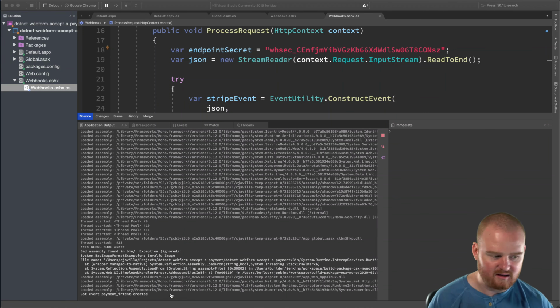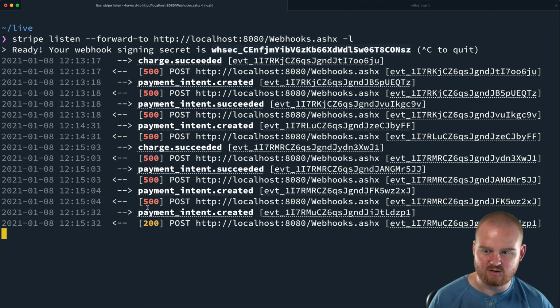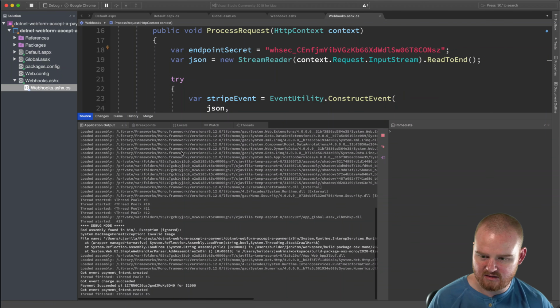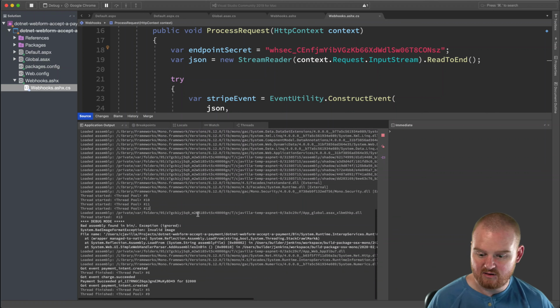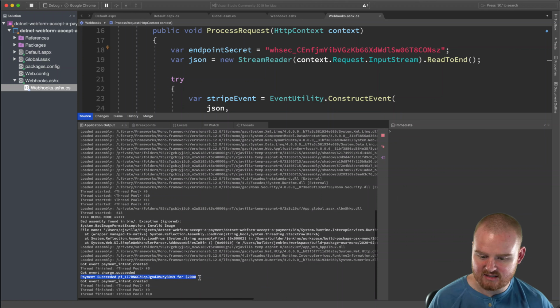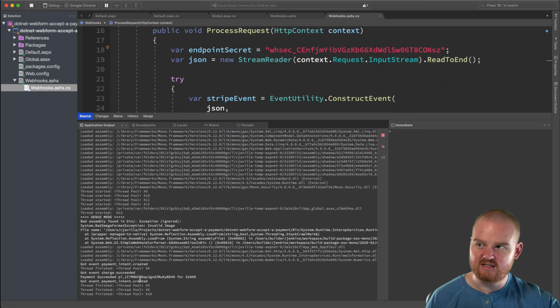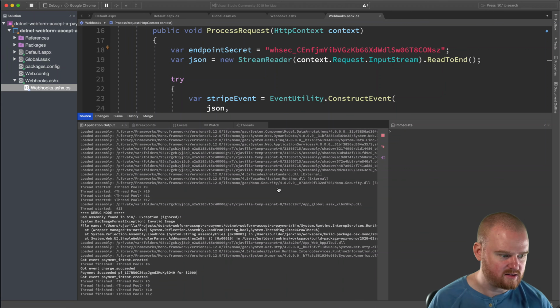Got payment intent created, and okay, so in the log for Stripe listen, now we see the 200 is coming back. So if we trigger the payment intent succeeded event, in the Stripe listen log, we see that payment intent succeeded is firing. And in the console in Visual Studio, we can see at the bottom here, payment intent succeeded for $20. That's because when we say stripe trigger payment intent succeeded, it's creating a test payment intent, and that was for $20, but that's not necessarily what ours will be. So let's go check out ours.